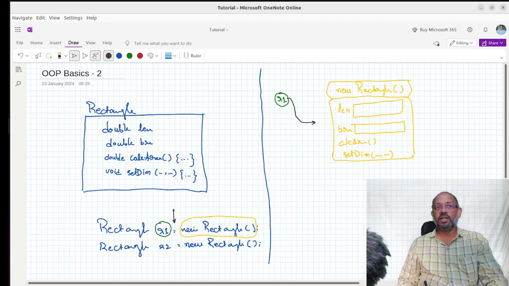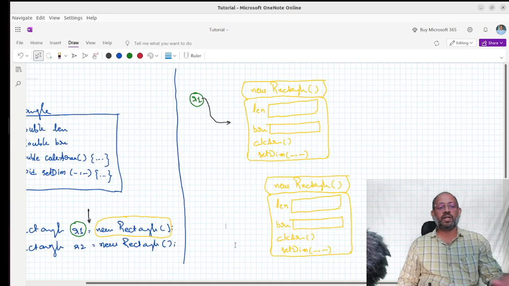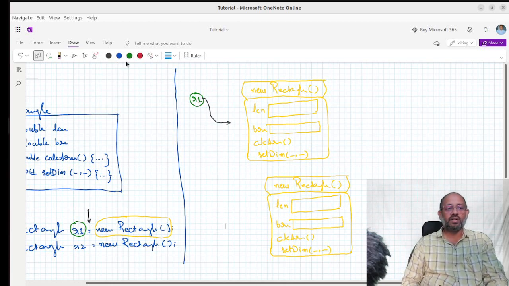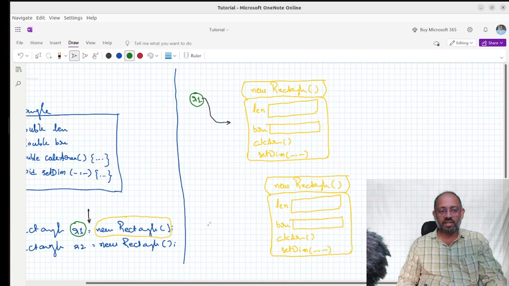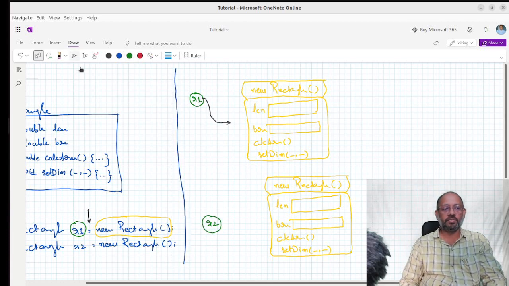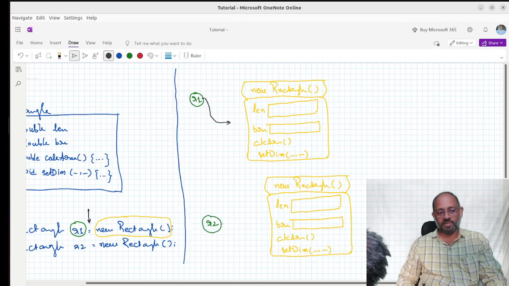In a similar way we have one more object, r2. For r2 I have another object of the same Rectangle class, and that is referred to by the r2 reference variable.